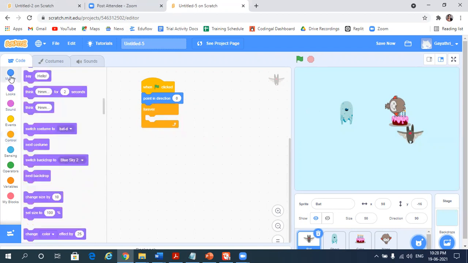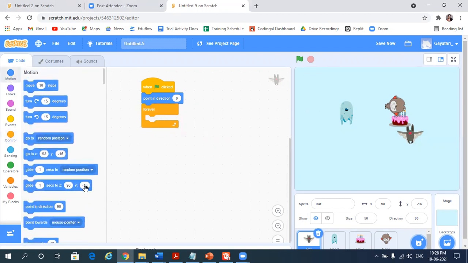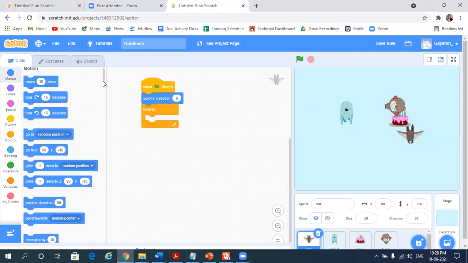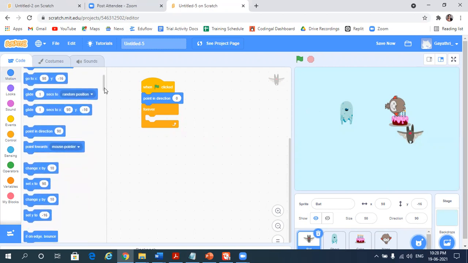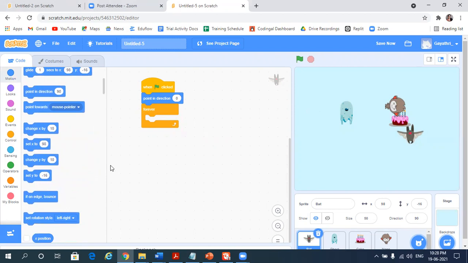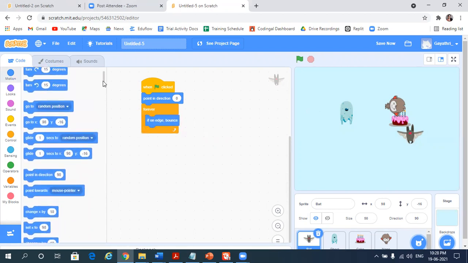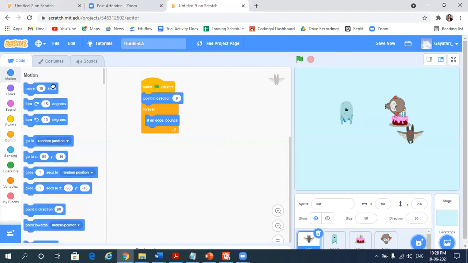So then in motion blocks, there is an option called if on edge, bounce. Then we need to move 10 steps. So I'll execute and show you this. So bat will be moving up and down throughout the program.